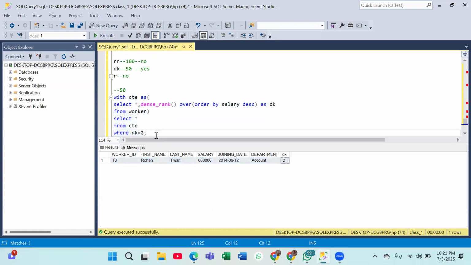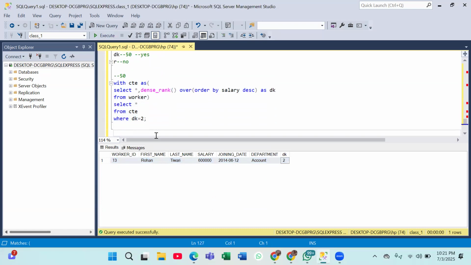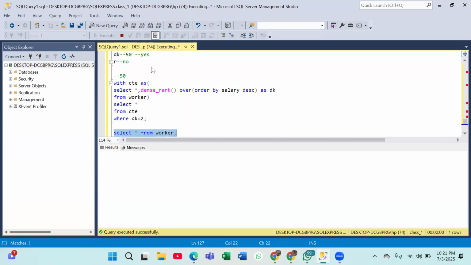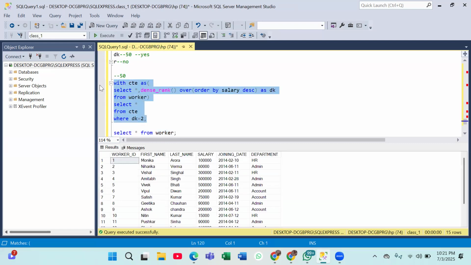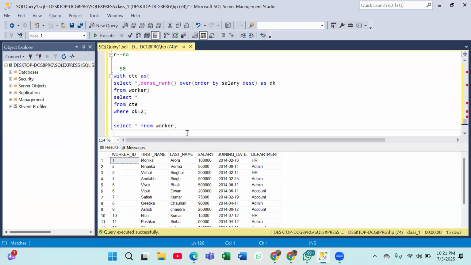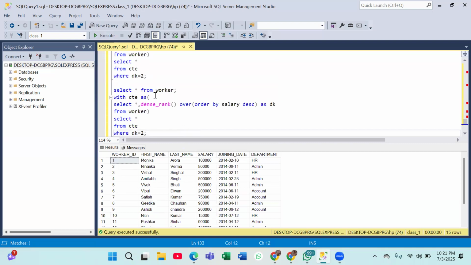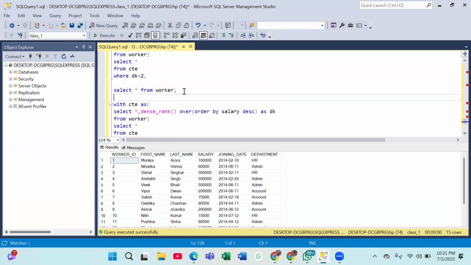So how many of you can understand this now? If I ask you to find out the second highest salary department wise, what will you do? I want the second highest salary department wise. How will you do that? Before order by, we can use partition by department. Very good. Partition by department.